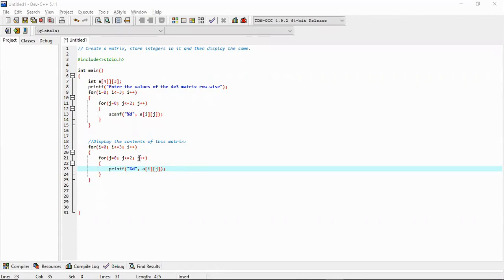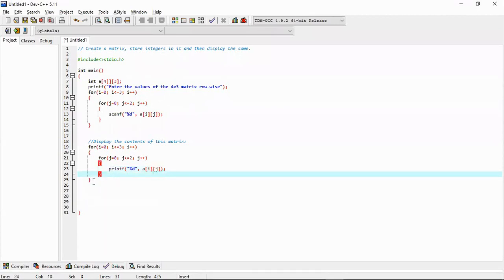Then the value of j will become 3 and this condition will fail. So this loop will exit and then this loop will execute, and that time this will become 1 because of I plus plus. So I will become 1 again. We will come here, then this will become 1, and this loop will iterate 3 times, and it will be A10, A11, A12. Then this loop will exit and the process will continue until all the elements get printed.